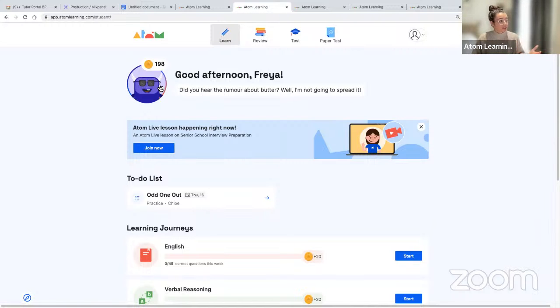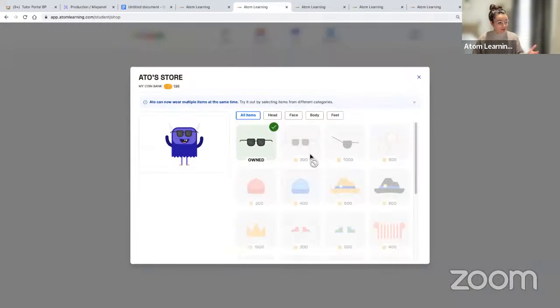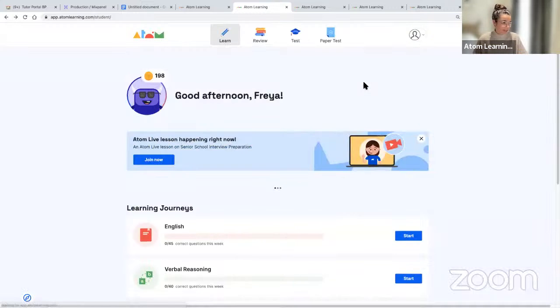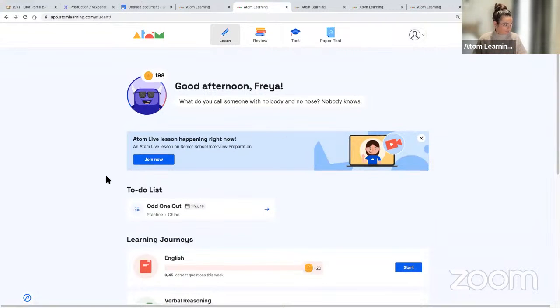And in order to do that, we have what we call an atom shop. As children are working through questions on the platform, for every correct question they get a coin. They can spend those coins on their student portal here, buying different items that their mascot here, Atto, can wear. And they'll be able to see how many they've earned along the way. So a great way for all students to keep engaged and really enjoy the work that they're doing.